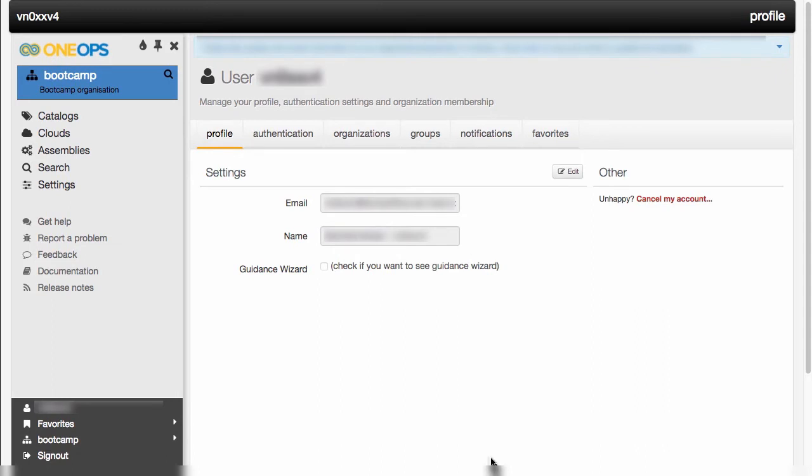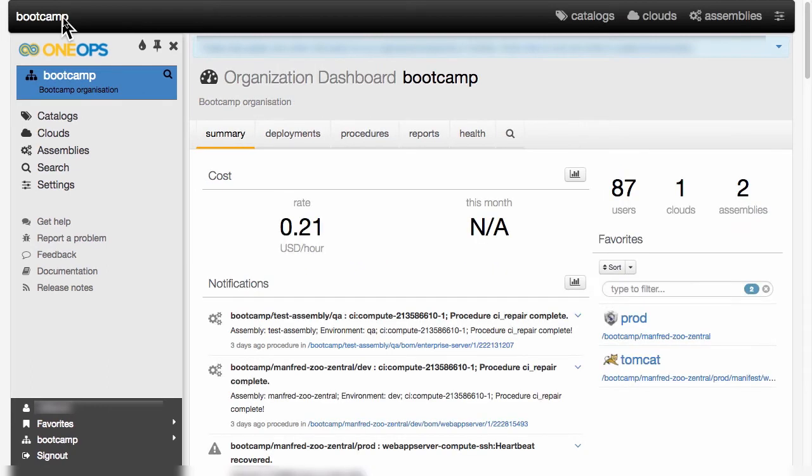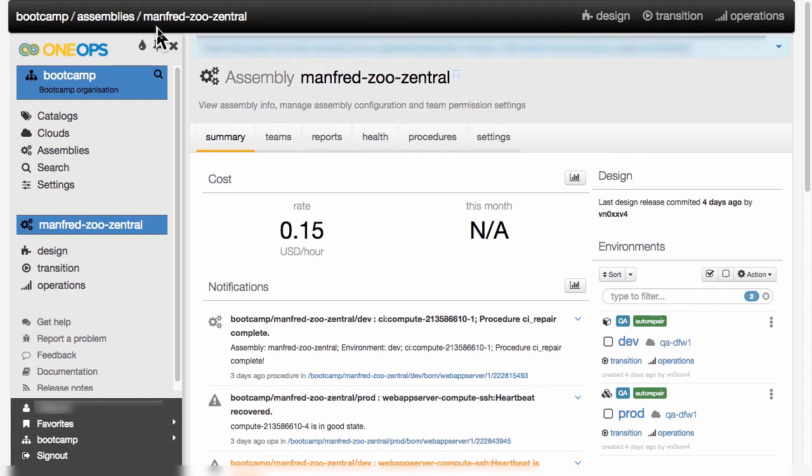But first, let's have a look at some of the aspects of the user interface, such as the header, the left navigation bar, the guidance wizard, lists, and other aspects. The header that we see here in black shows navigation to the exact element, in this case only to the bootcamp organization, as well as further access to specific sections here: catalogs, clouds, assemblies, and the settings of this organization. Here on an assembly, which we'll learn more about later, you can see now there's the path to the assembly as well as the different sections, design, transition, and operation, all related to that specific assembly.